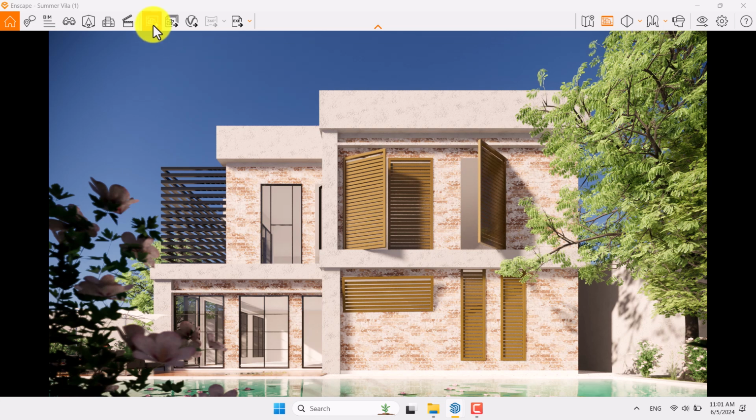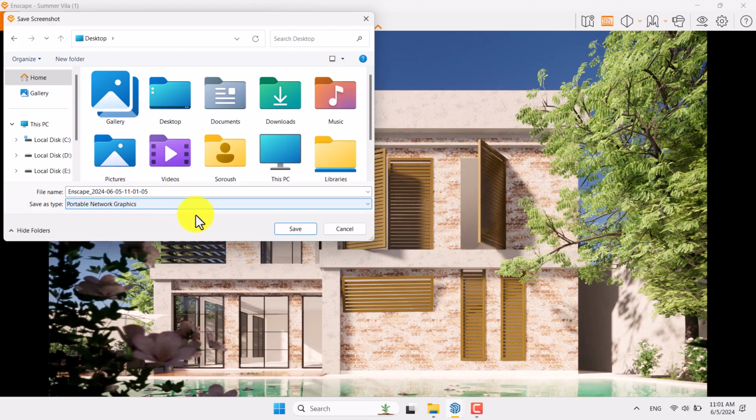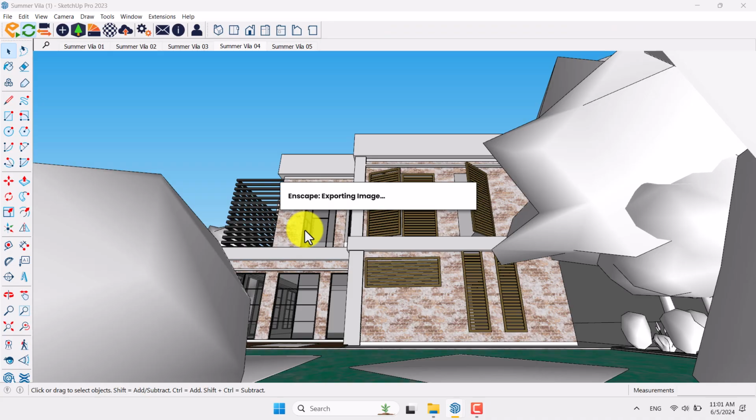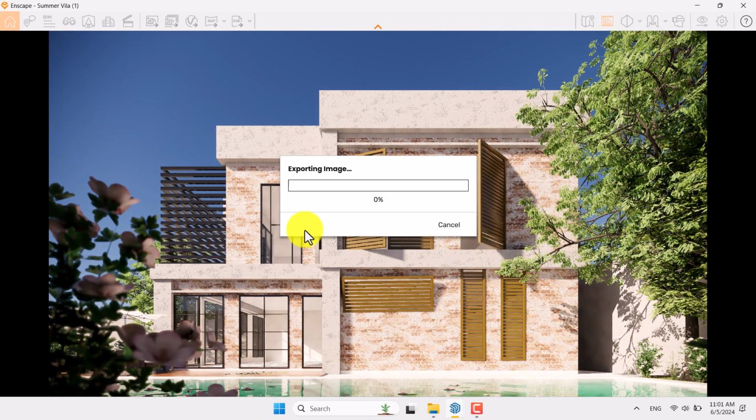So click on the screenshot in here and select your desktop in this place and press save. It takes a little bit of time, and after that, Enscape will generate a super realistic render for you, and you can create these types of mesmerizing renders from the exterior design in SketchUp.